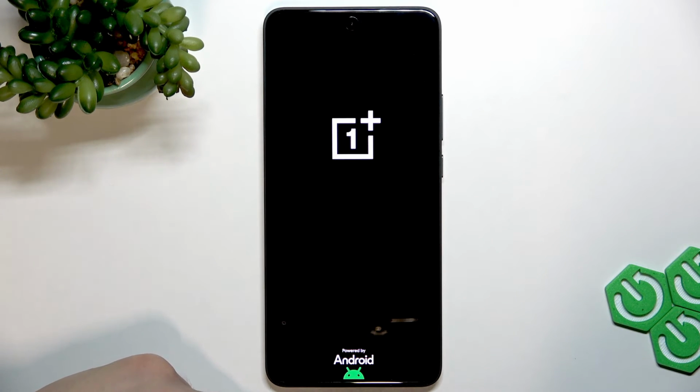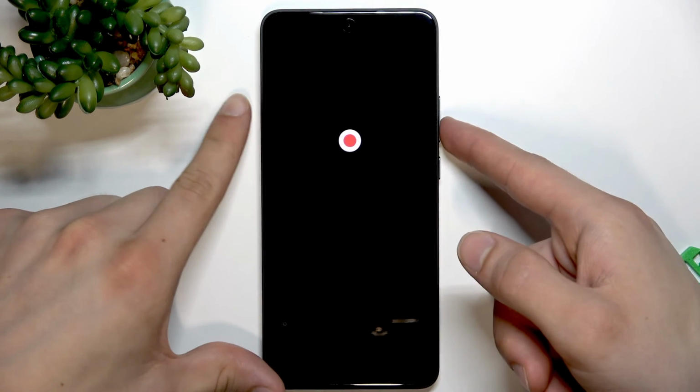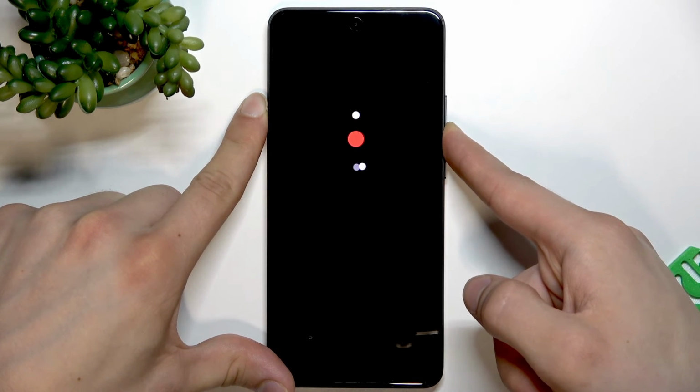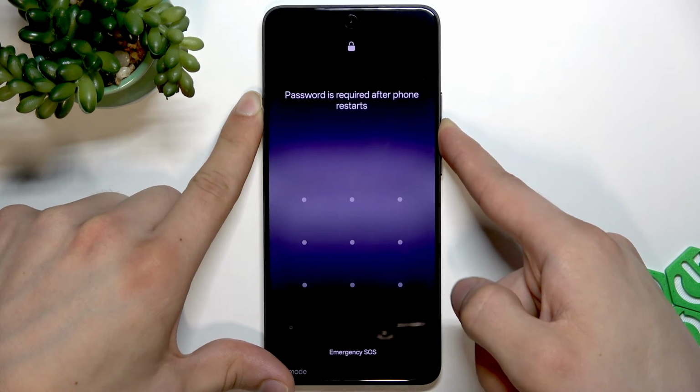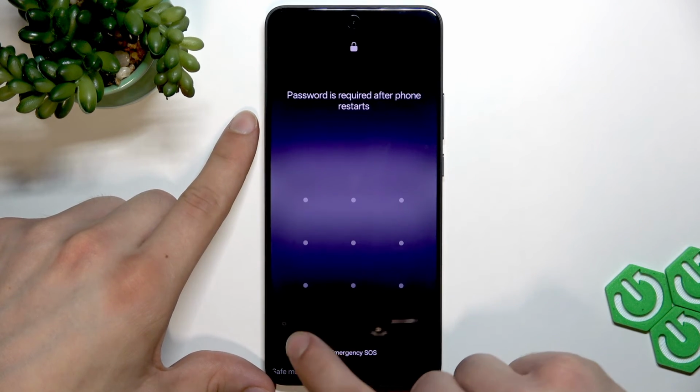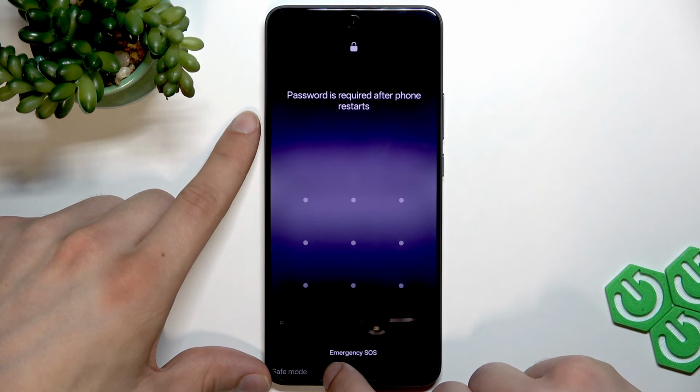So wait a while, and now start holding the volume down key. Your phone should vibrate, and at this point your phone boots up into the safe mode.